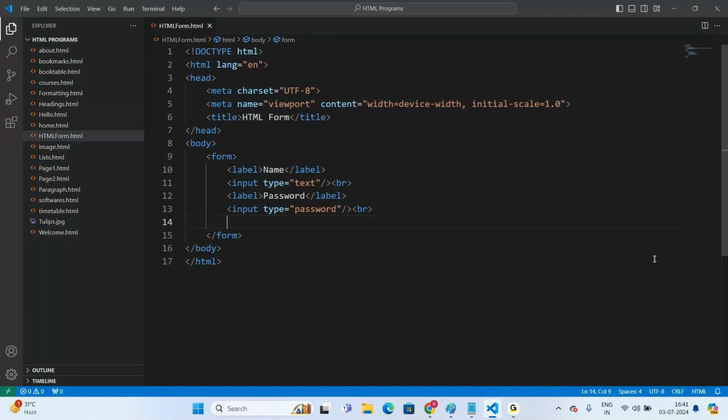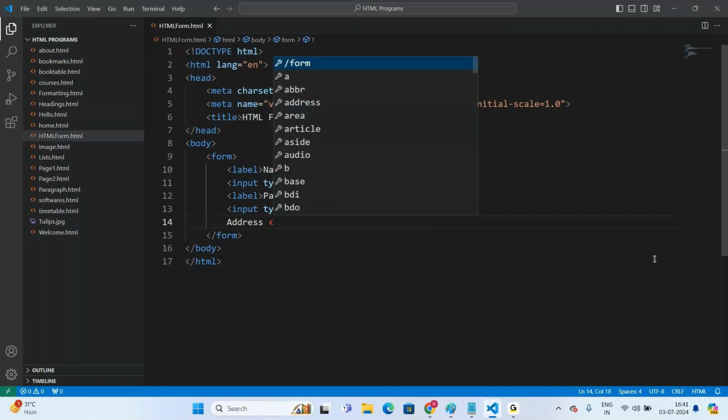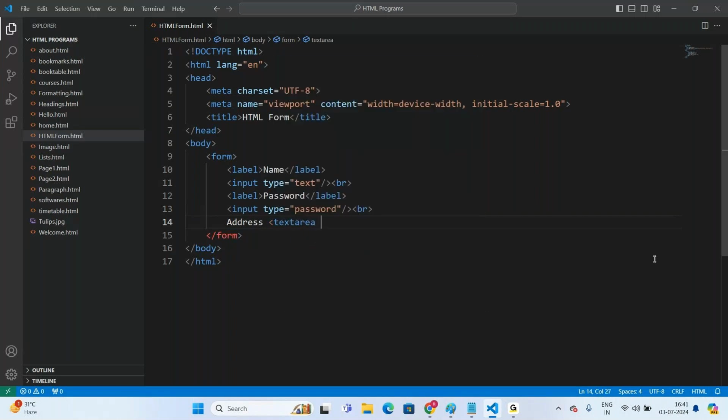The next one, address. I'll directly say address here instead of going with a label. Here we want to go with multiple lines of text. To go with multiple lines of text, we make use of text area. For the text area, the number of rows, we go with 4, and the number of columns, we'll say some 20. See here, if you reload, we get a text area where we can type multiple lines of text.